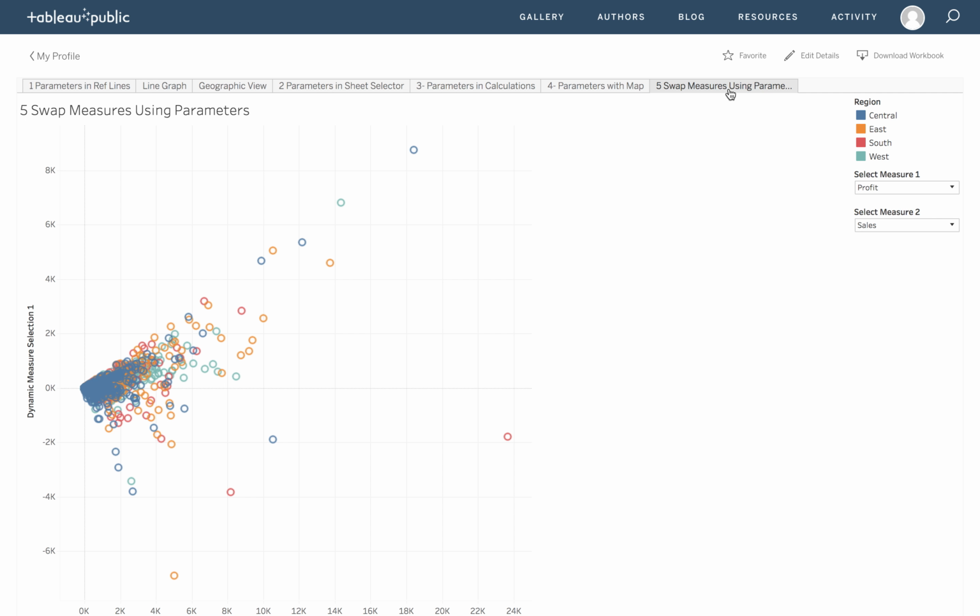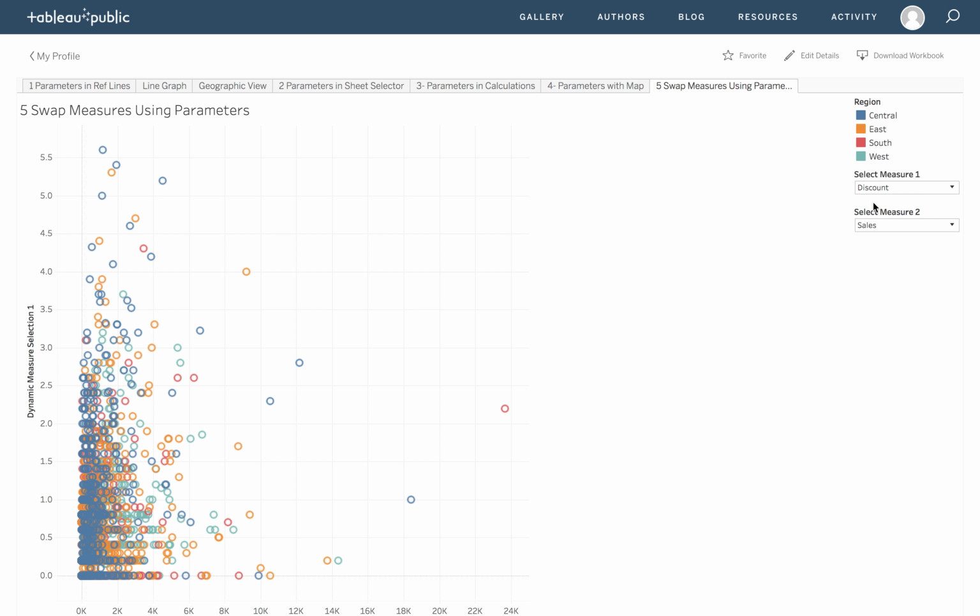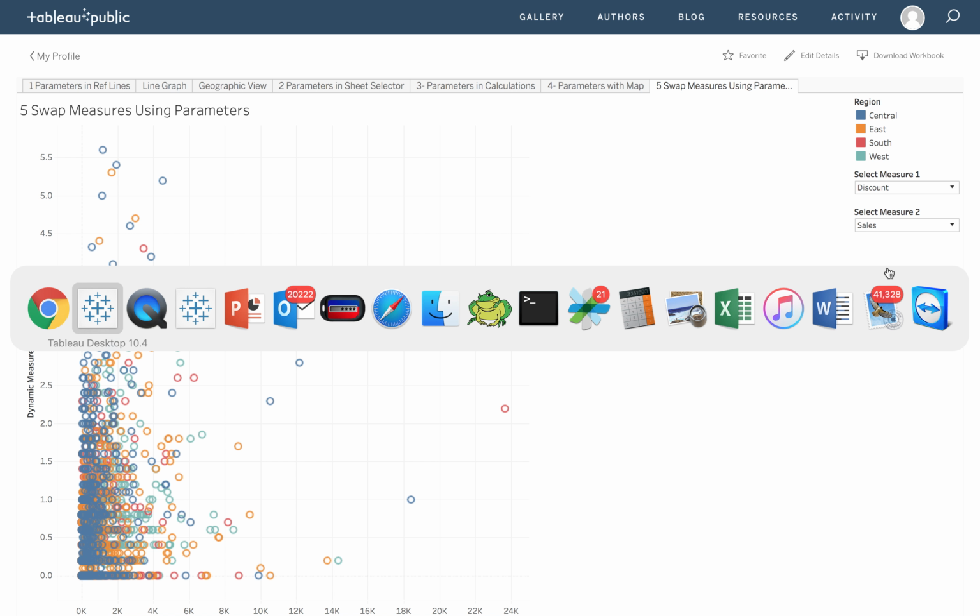Last but not the least, you can see scatter plot. For a scatter plot, you need at least two measures, and you would have noticed that you drag them to rows and columns and then you compare. But here you do not need to drag and drop every time. You have two very good parameters with the help of which you can directly select any measure that you want. If I want discount versus sales, I can just select discount from select measure 1 and sales from select measure 2. So let's get started.